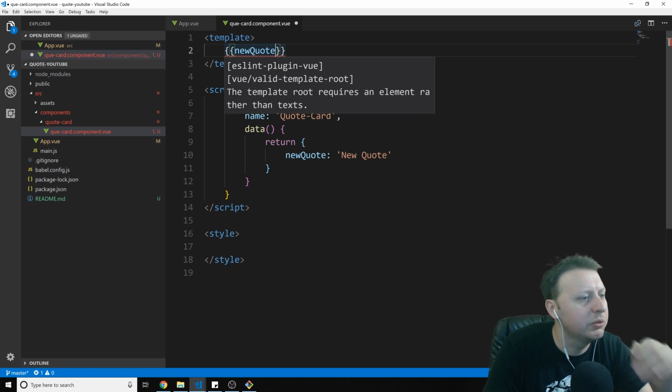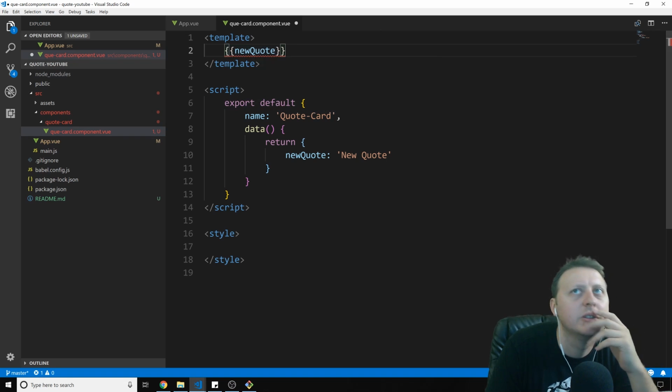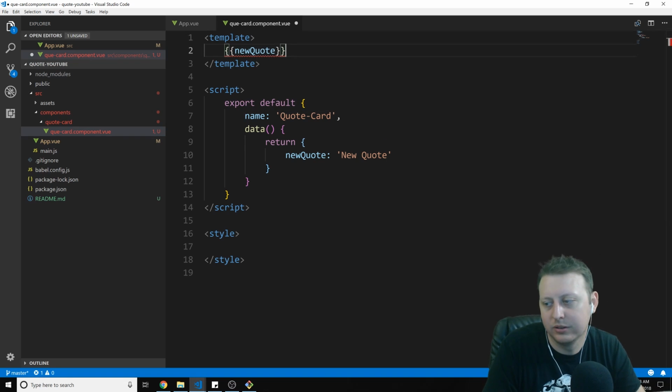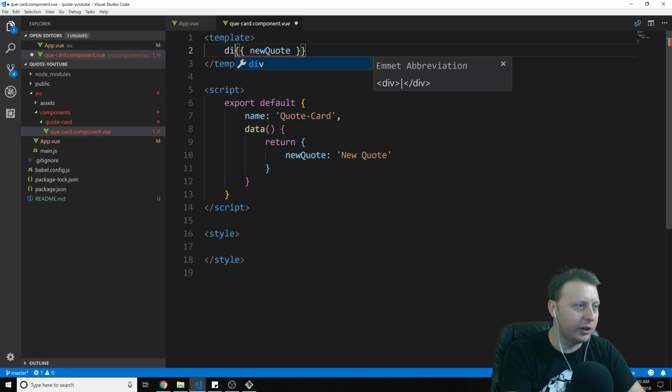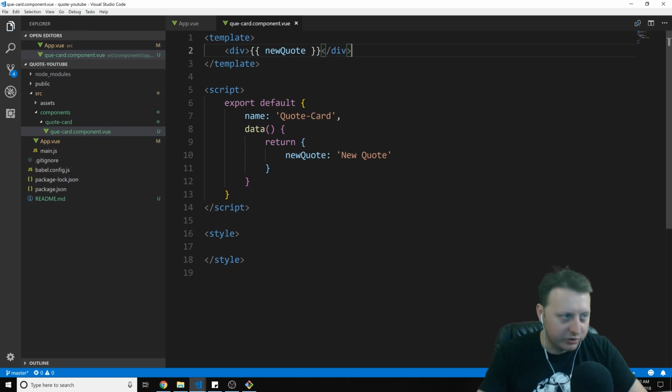The template root requires an element rather than text. What are you talking about, Willis? Okay, so here's some ESLint stuff. Essentially, because a template is nothing more than like a virtual container, it doesn't like that we are not having this be nested within a real HTML element. So let's go ahead and start our server again and then see what's happening here.